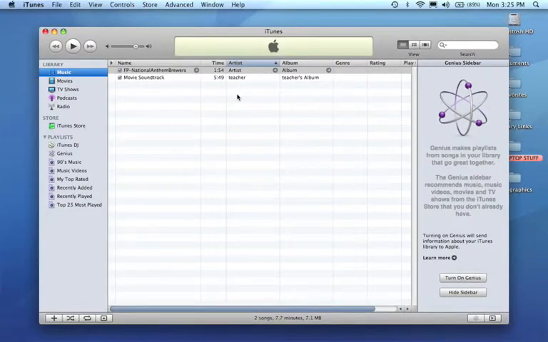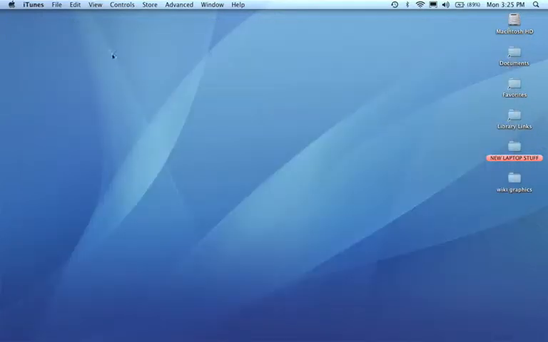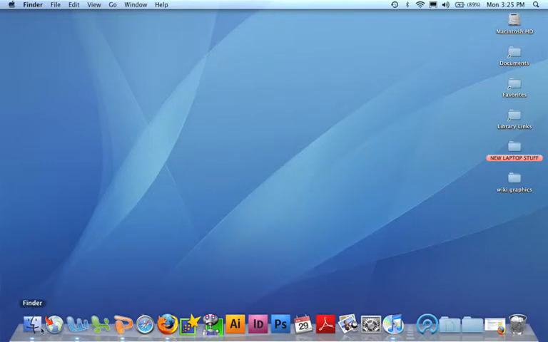So it looks like my iTunes library has opened. Now every time you launch iTunes from now on, you can just click on it once or double click on it and it'll go right into here because you've pointed it to that folder. So that one's done. Let's take a look at iPhoto.